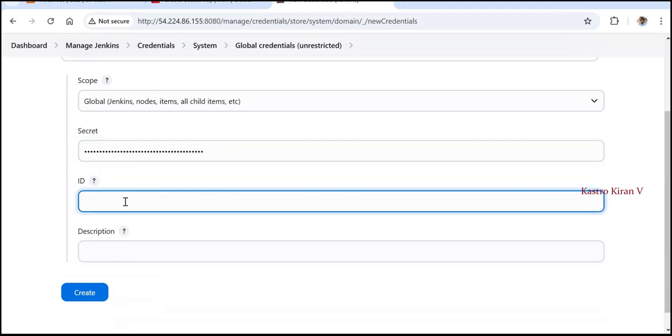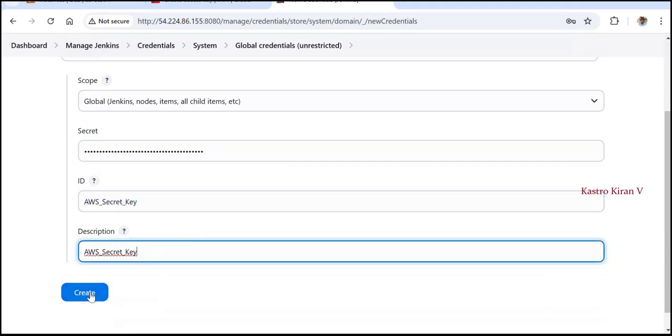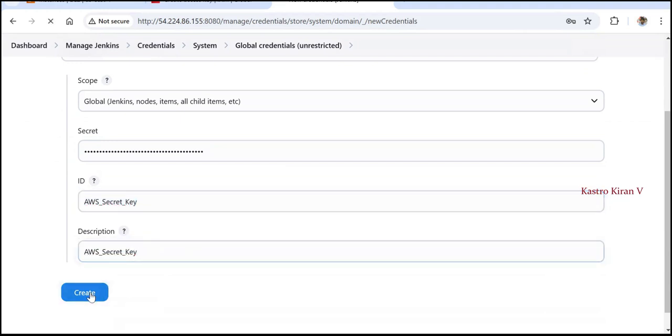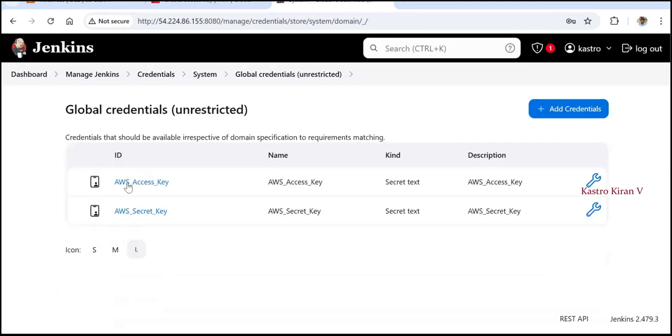So the ID is AWS, it's a secret key, right? So I'll give it as AWS_SECRET_KEY. The same description I'm going to give here also. Now let's click on create. Now we have successfully configured AWS access key and AWS secret key. Remember, these names I'm going to use when I'm creating the Jenkins pipeline. So just have an idea about this one. We'll use it in some time.